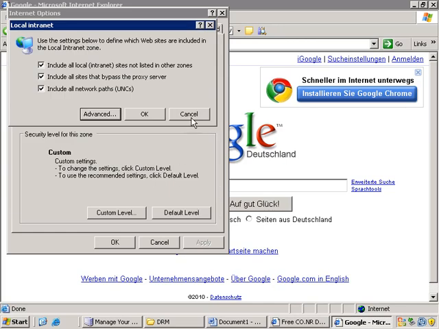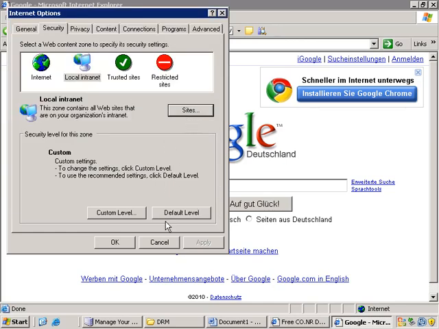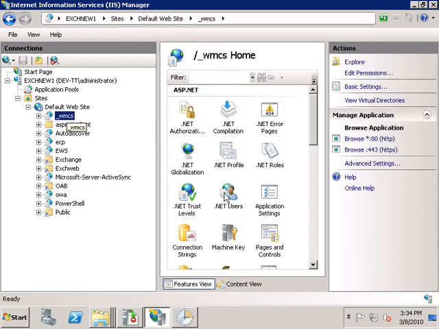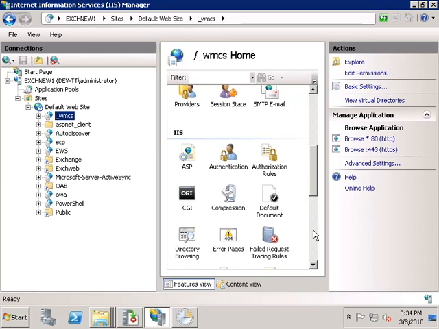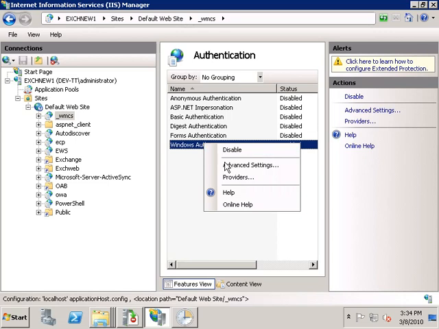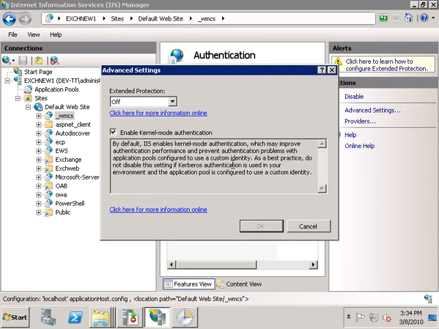For my particular problem, what was causing the username and password prompt when trying to protect a document had to do with a setting on the IIS directory _wmcs, which is created when you install AD RMS. If you go to the authentication section, you need to verify that for that particular directory, under Windows authentication, kernel mode authentication is enabled. In my situation, I had this unchecked, so you need to ensure that this is checked. Once that was done, I no longer got the username and password prompt.